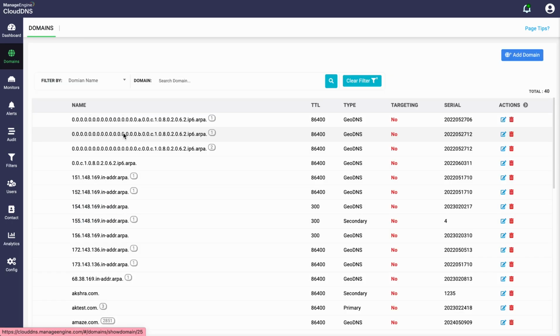Now let's see how to configure ManageEngine CloudDNS as a secondary DNS provider. Configuring CloudDNS as a secondary DNS provider makes it responsible for initiating zone transfers by frequently polling primary servers for updates. CloudDNS enables you to create one or more secondary zones for the primary zone hosted with a different provider. The secondary zone keeps frequently polling with the SOA queries, or start of authority queries, to the servers hosting primary zones.